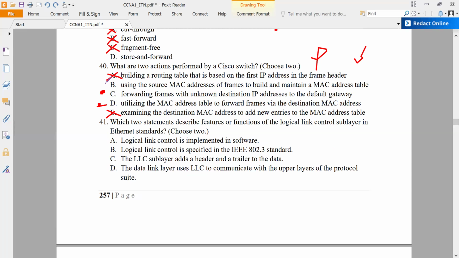Use the other one to eliminate C. Give evidence, eliminate C. All right. So for C, if the destination MAC address isn't on the MAC address table on the switch, it will forward it to the default gateway. The default gateway is the one that is going to forward it to a different network.